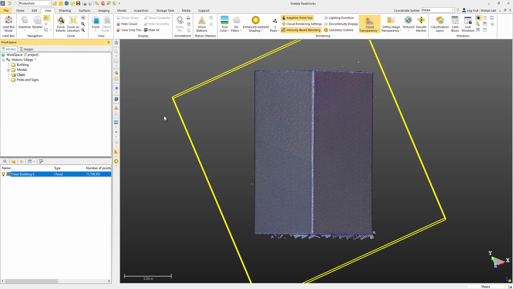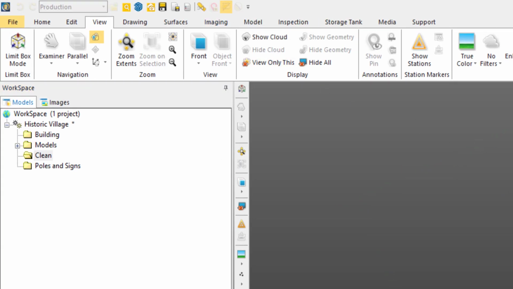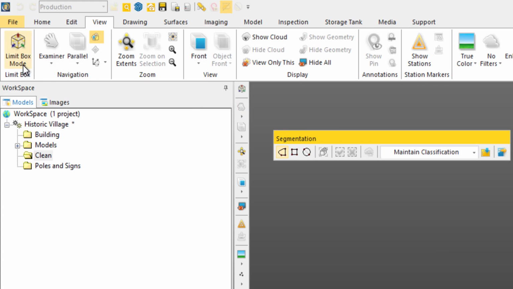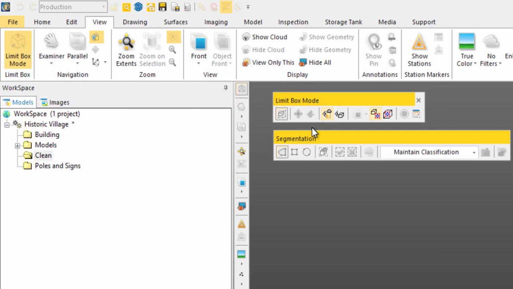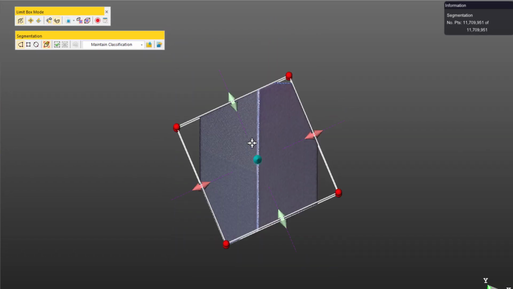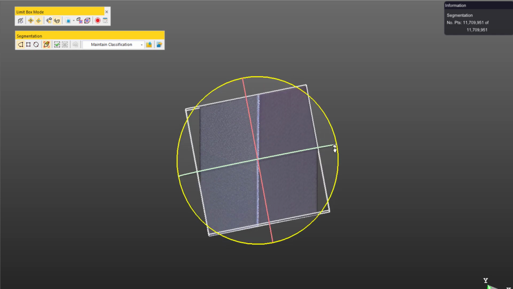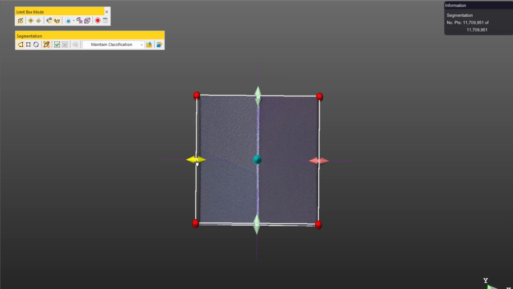Select the cloud and then open up the segmentation tool. We will also need the limit box tool, so we can select that with the icon or by hitting F4. We'll click on the roof to activate the limit box. We'll hit R to switch to the rotation options so we can align it with the roof. Then we'll push E on the keyboard to bring back the grab handles so we can adjust the size.